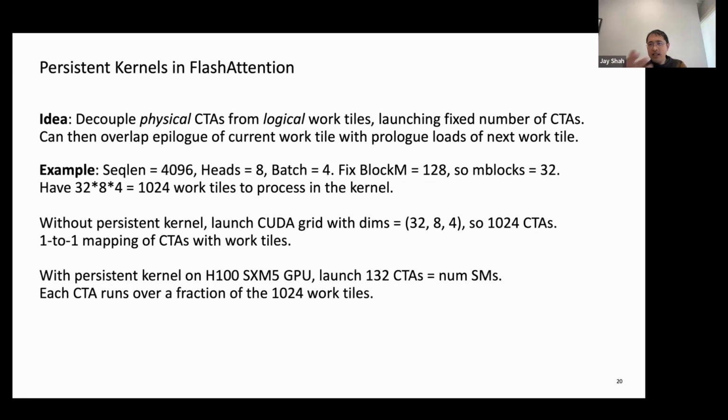As an example, let's say I have sequence length 4K and 8 heads and 4 batches. And my block M is 128 because of how WGMMA works. So I have 32 M blocks. So this would be 32 times 8 times 4 is 1,024 work tiles that I process in the kernel. Without the persistent kernel, I would launch 1,024 CTAs, and I have a one-to-one mapping of CTAs with work tiles. With a persistent kernel, I launch, let's say on SXM5, 132 CTAs, because those are the number of SMs.